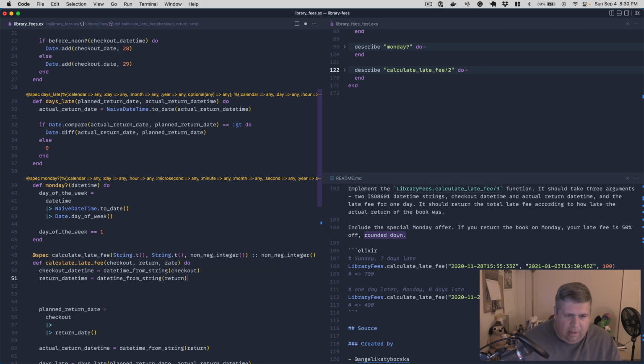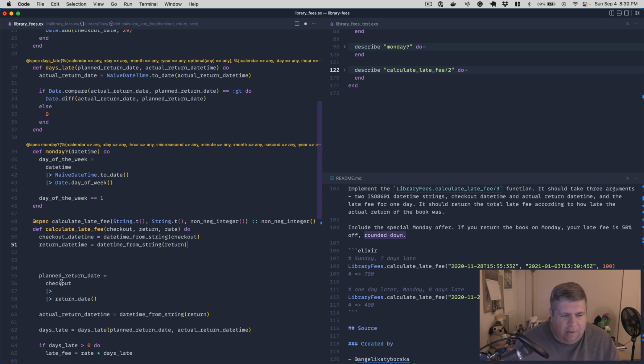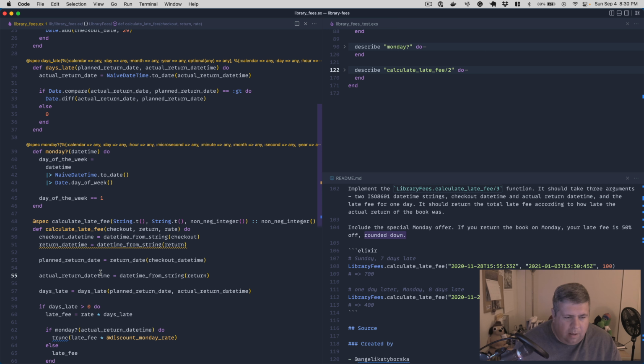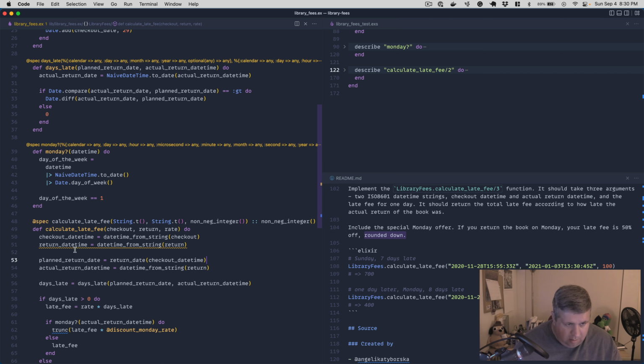I don't like converting these two in the middle. That just feels a little weird. And then you can basically say the return date equals, then you could say actual. I guess you don't need to say actual there. You could just say return.